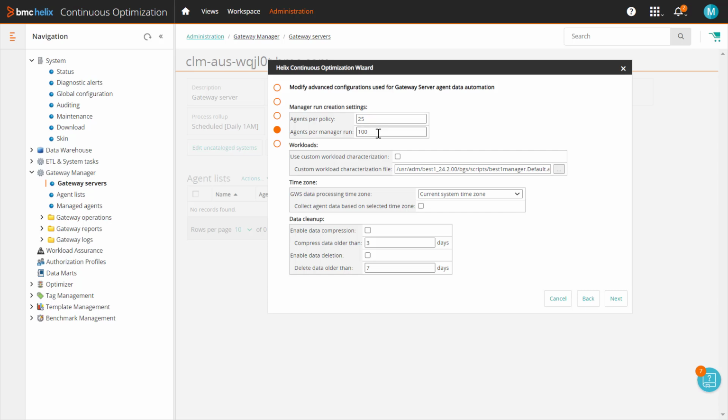The next one, agents per manager run. This is also for optimum performance and throughput. The default value is 100. And if the number of agents in the agent list file is more than the number of agents per manager run, multiple manager runs are automatically created.